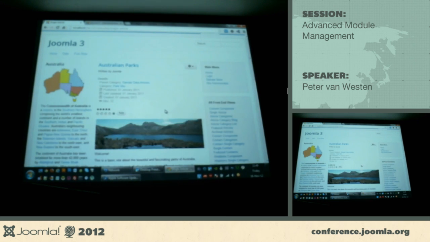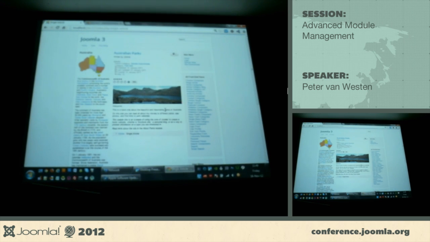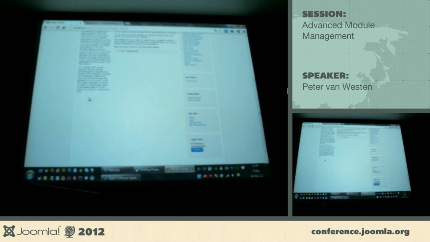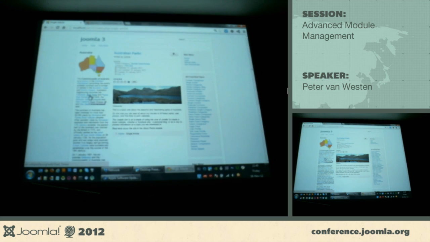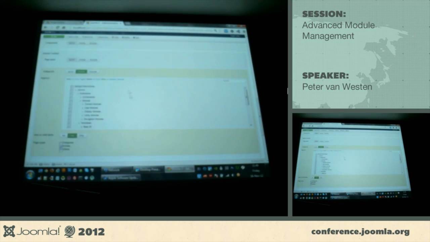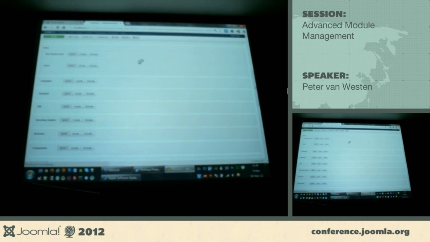Here's Australian Parks. This is the core sample data. The Australian Parks article is a single article, and I've got a module here that shows only for this article. The way to do it with core is to make a hidden menu item, and if you've got 200 articles, you have to create 200 hidden menu items. So that's no fun. So we had to change that.